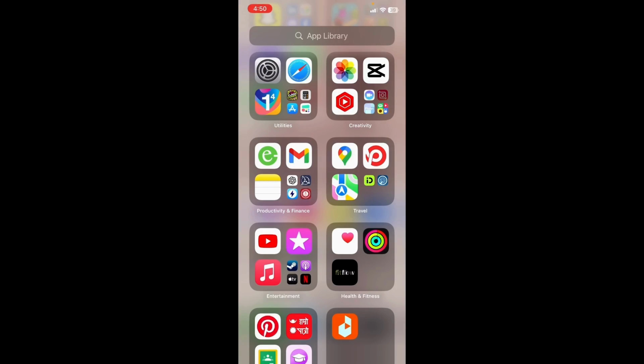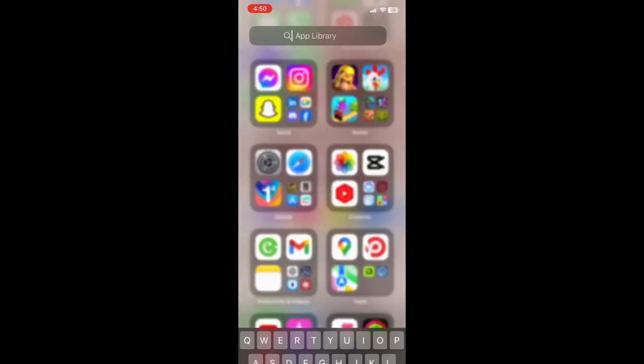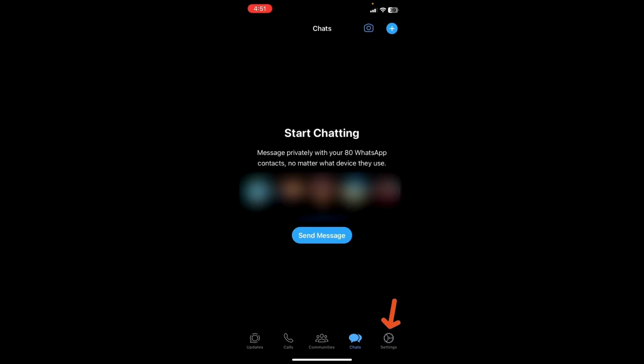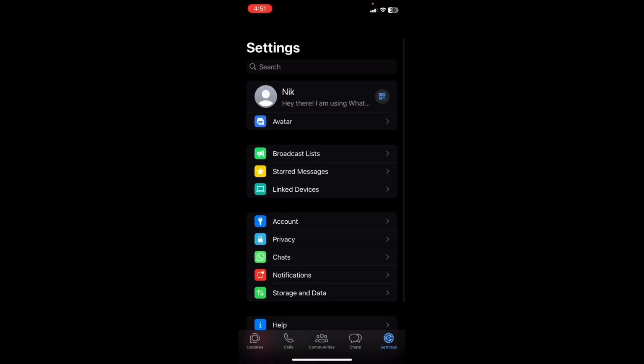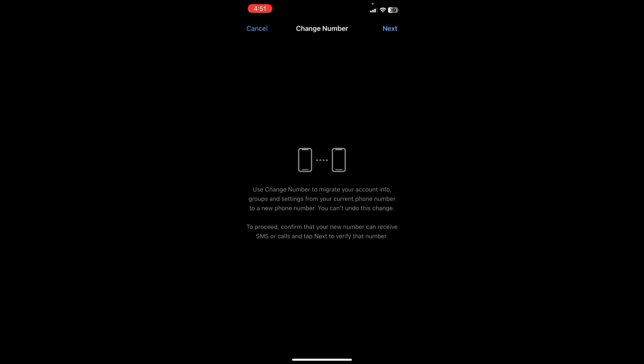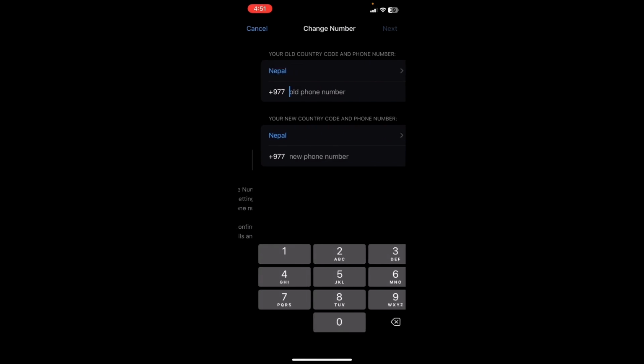Today we learn about how to change number in your WhatsApp account. First, open up WhatsApp. After opening your WhatsApp, you can see the settings icon on the bottom right. Click on it. Now click on account. Here you can see the option change number. Click on it. Now click on next.